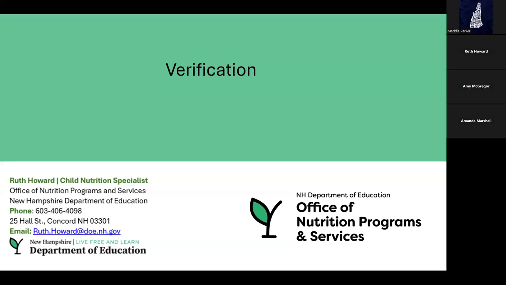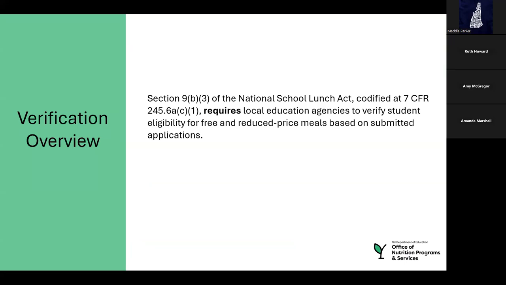So let's get started. Verification is only required when eligibility is determined through the application process and is not required for eligibility determinations made through the direct certification process.